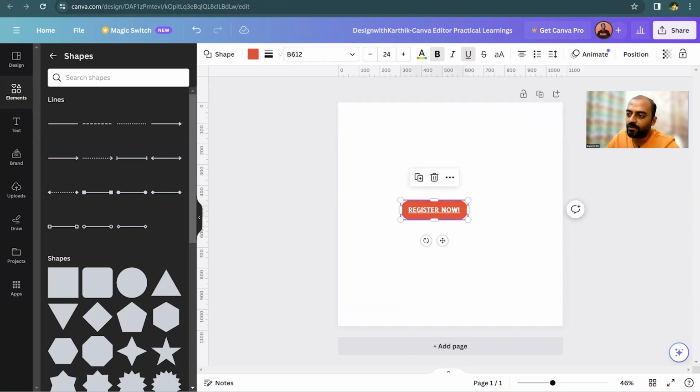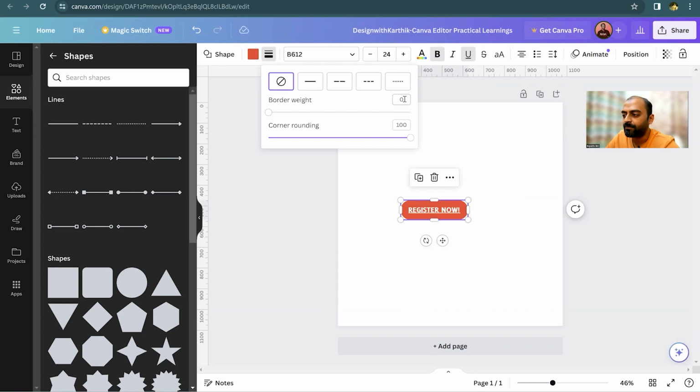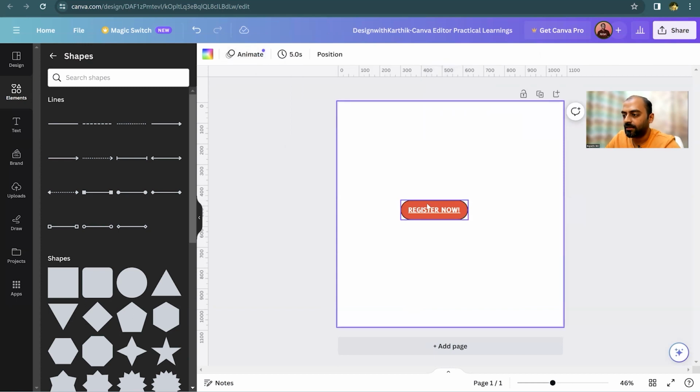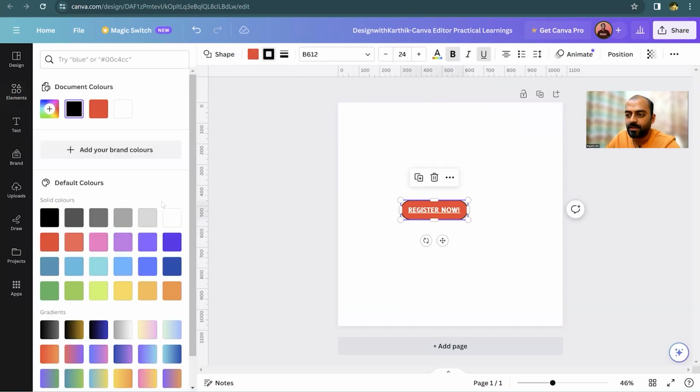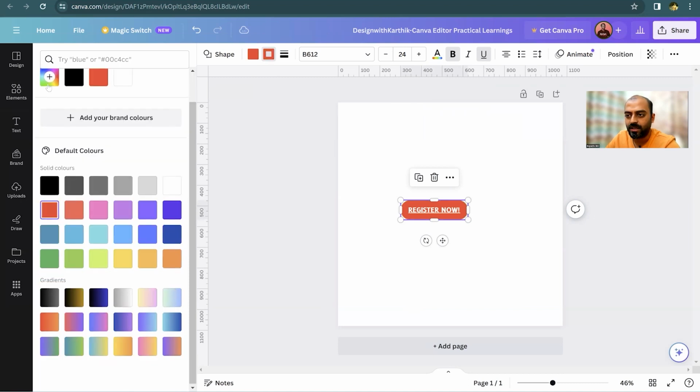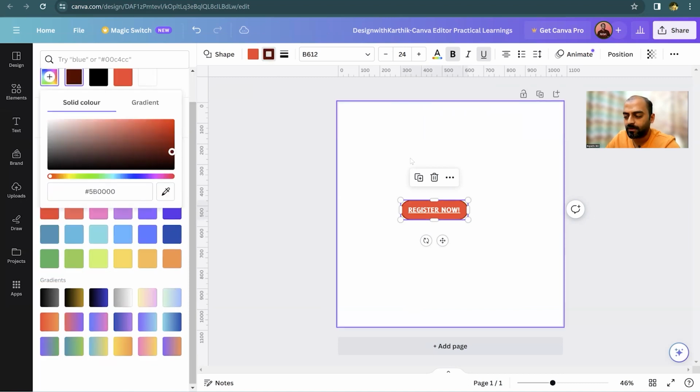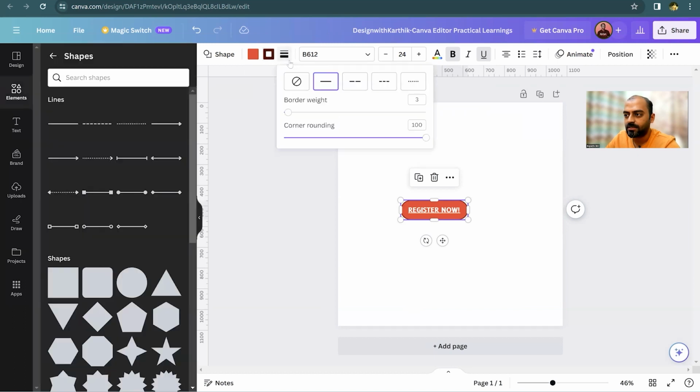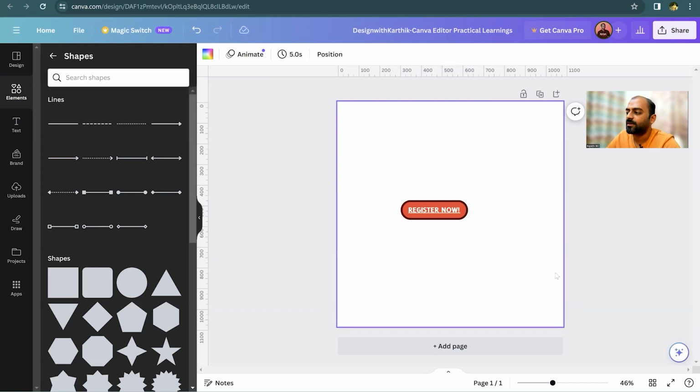And also you can now include the border. So I'm just selecting the border and putting the border weight. Let me put border weight as 3. The border color is right now black. I'll make it orange. No, I'll make it darker red. And let me increase the border size. Yeah, it looks much better. So all these options can be done in the shapes.